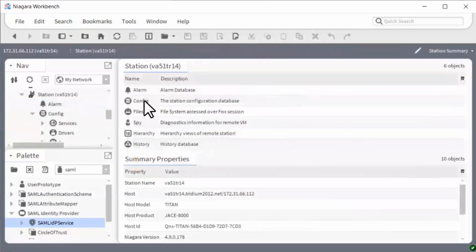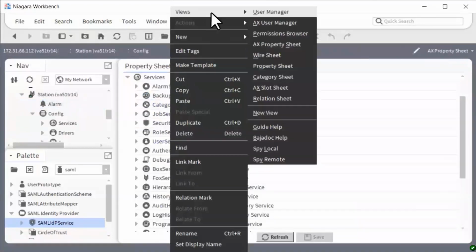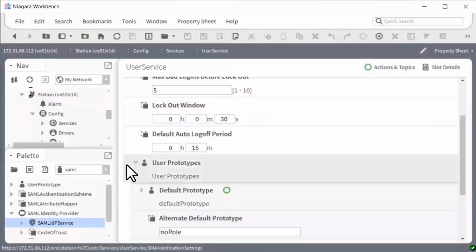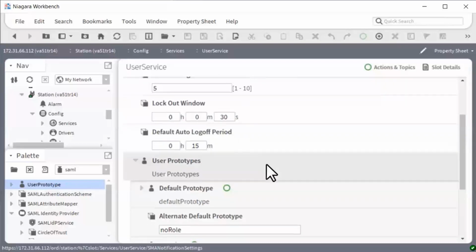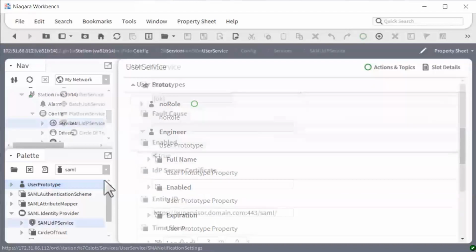Let's start by opening a property sheet view of the user service along with the SAML palette and the palette sidebar. I'll drag and drop the user prototype from the SAML palette under User Prototypes in the property sheet, and then name it accordingly. For this demonstration, I will be creating a prototype for a building engineer as well as an administrator. And to keep things moving, I have already added these user prototypes to my other connected stations.